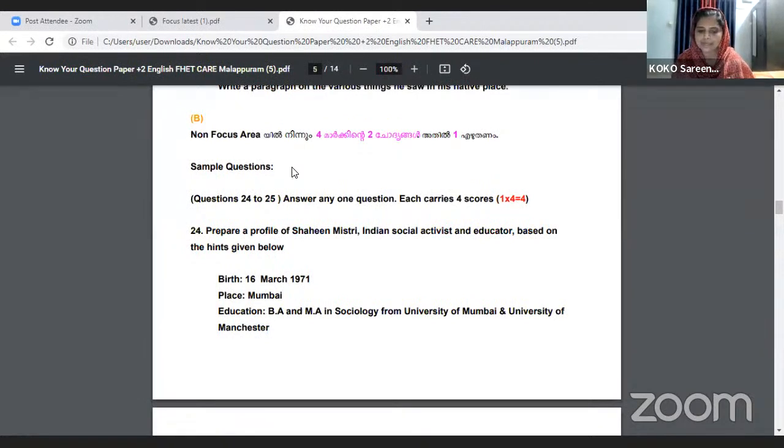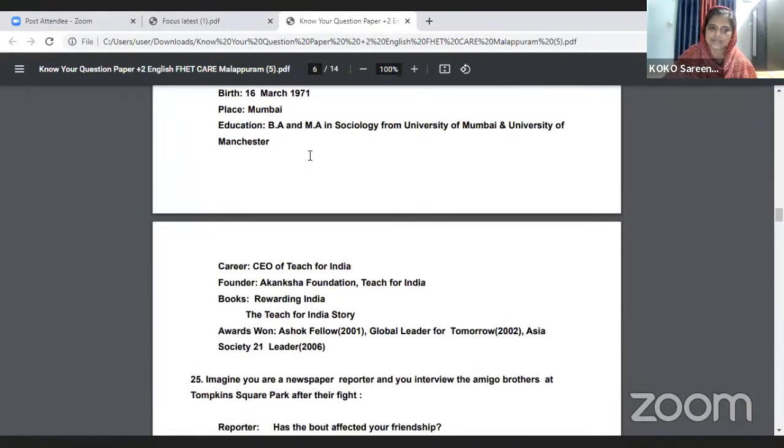Appo ee 4 mark nu choyikkana etra samay edukkam ennu choichal maximum 25 minutes, 30 minutes or 25 minutes aanu. Nammal ichu samayam korchu enne povanaanu nalladhu.